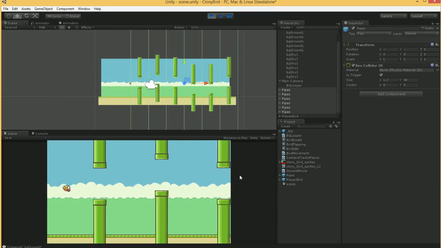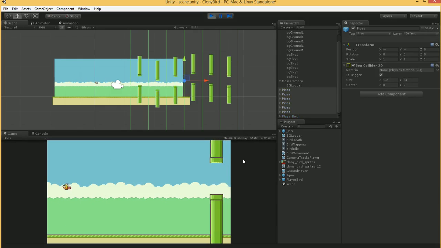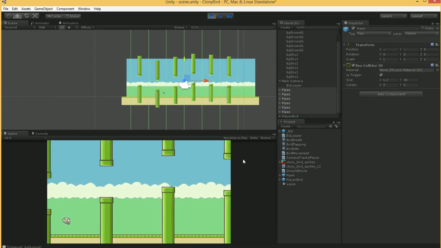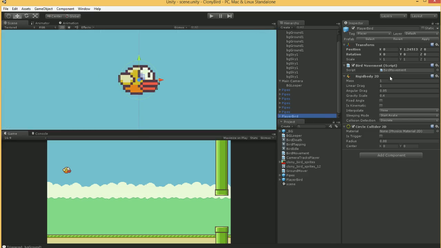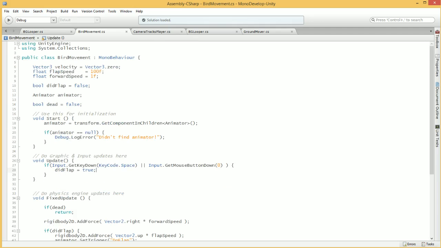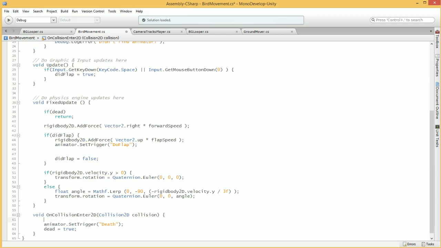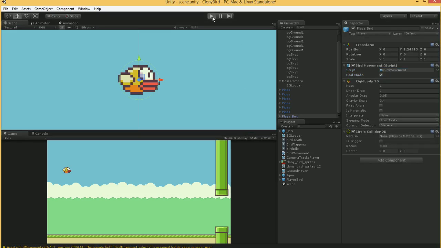Alright, let's try flying through these. Wow, this is Flappy Bird. I suppose I should maybe turn my guy invulnerable here as a test. Son of a bitch! Alright, player bird, we're going to add a cheat function to you. Bird movement. We're going to add public bool godMode equals false. If godMode, return. So if we're in God mode, then just ignore collisions. And then we're going to turn on God mode and hit play.